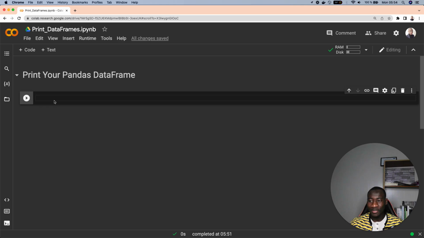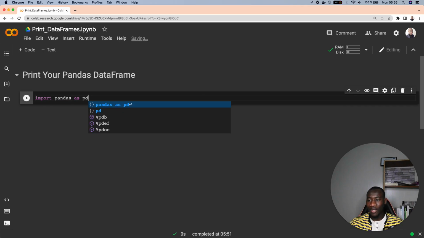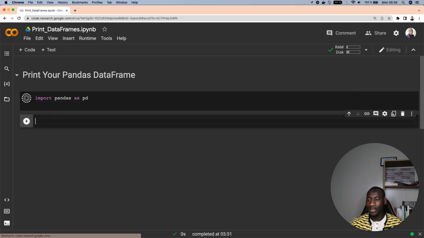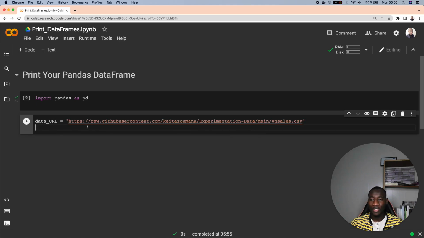So let's start by importing Pandas as PD. The dataset that we'll be using is available on my GitHub repository. It is the video game sales, one of the well-known data frames that is also available on Kaggle. Let's create a new data frame.